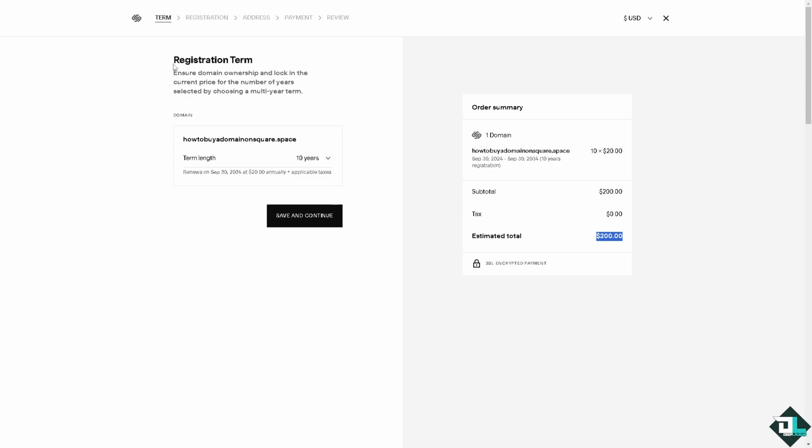Now, as you can see, the registration term ensures domain ownership and locks in the current price for the number of years selected by choosing a multi-year term. That means it's not going to change for the rest of 10 years, okay? Now, if you're happy with that, it renews every September 30th, let's say in 2034, at $20 annually plus applicable taxes. If you're happy with that, all I have to do is click on save and continue.